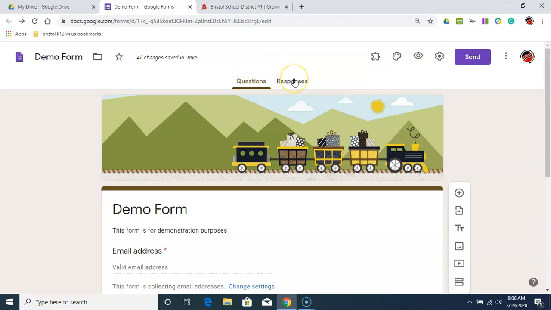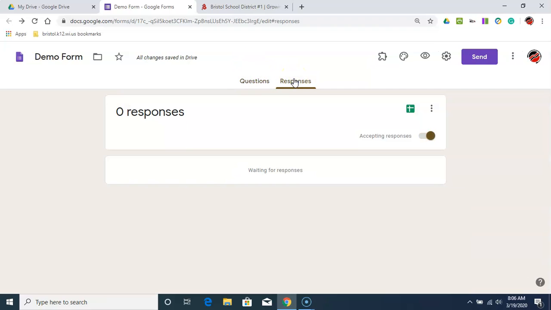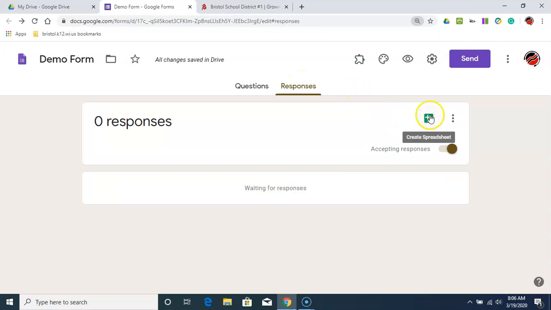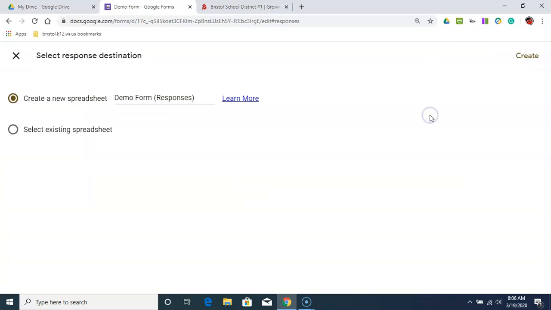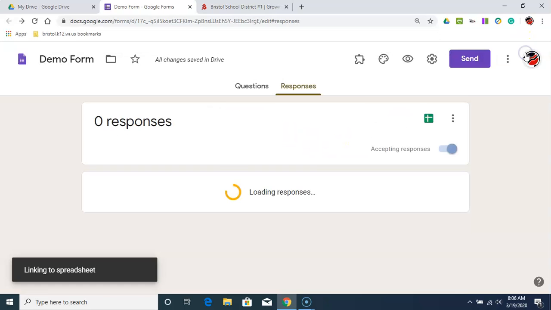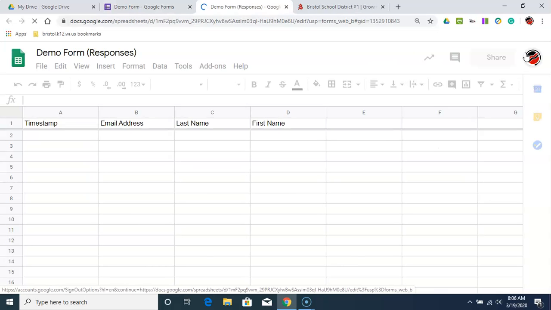Once we've sent the form, we'll want to see the responses. Or once we've sent the quiz, we'll want to see the responses. We can do that here and get an overview. Or we can also create a Google Sheet. I prefer to create the Google Sheet because it helps me to organize the data later. This step is actually quite helpful down the road.